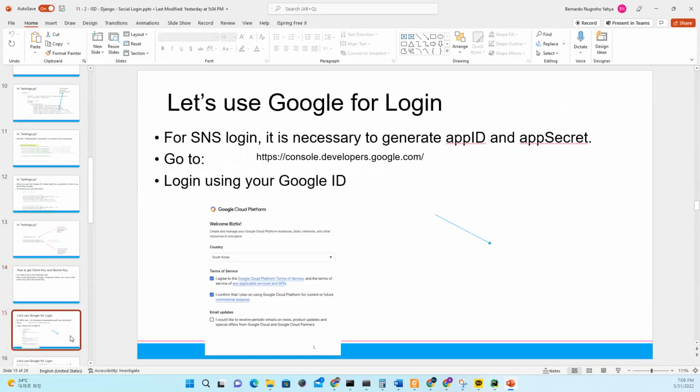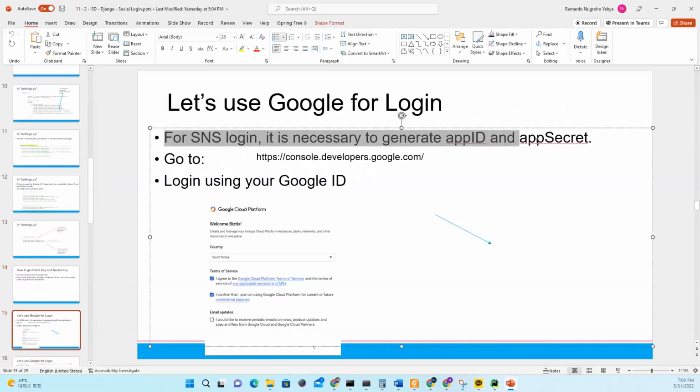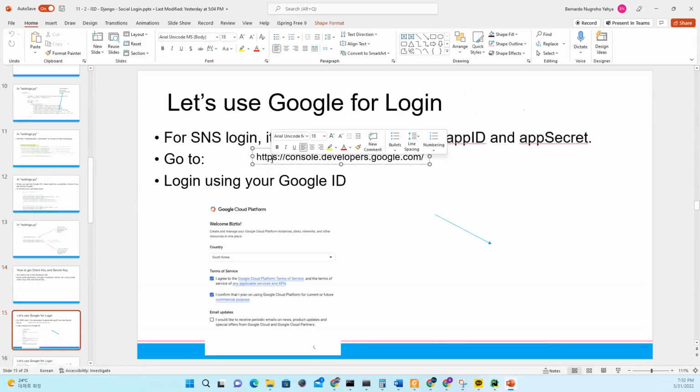So in our case, because I'm going to use Google for the SNS login, it is necessary to generate the app ID and the app secret. So this is the link. Google has the link to connect with the developer console. They call it the console at developers.google.com. Because I already have my own ID, my first page will be different from yours.